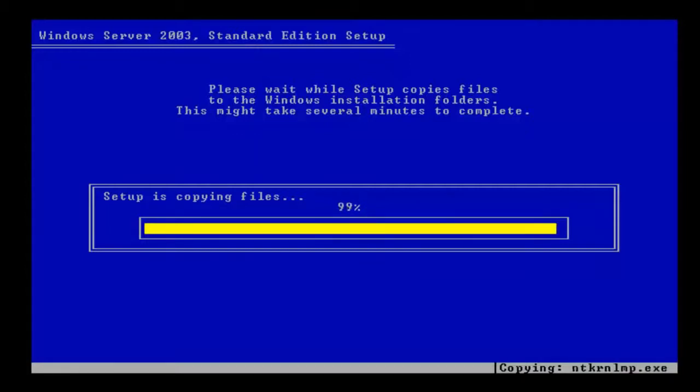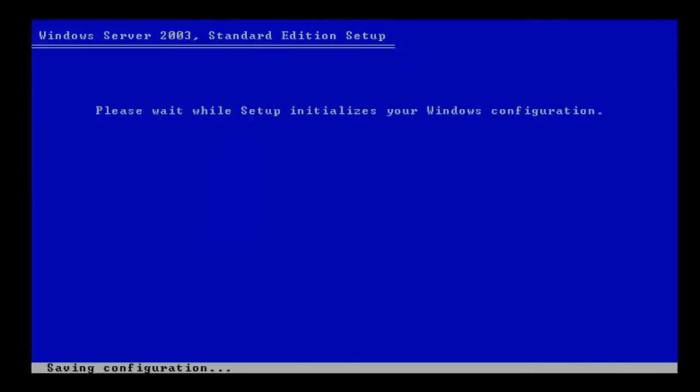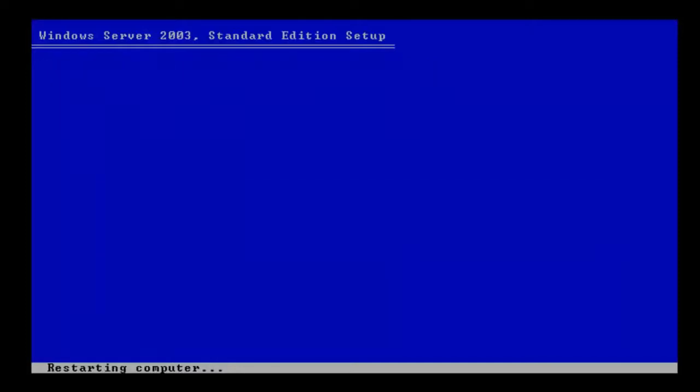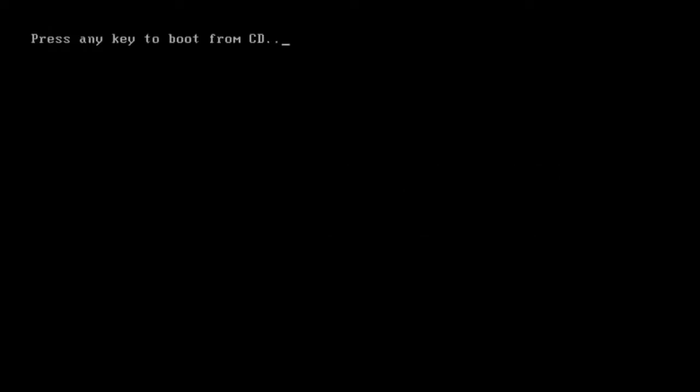Okay, so the system's coming up to the end of copying files, and it should reboot any second now. There we go, so your computer will reboot in 10 seconds. You need to press enter to reboot the machine so it can boot and continue installing Windows. We don't want to boot off the CD because that will start the installation again, and we don't want that.